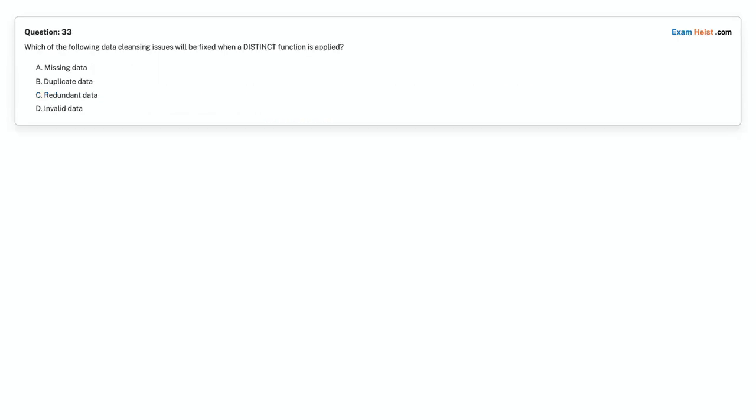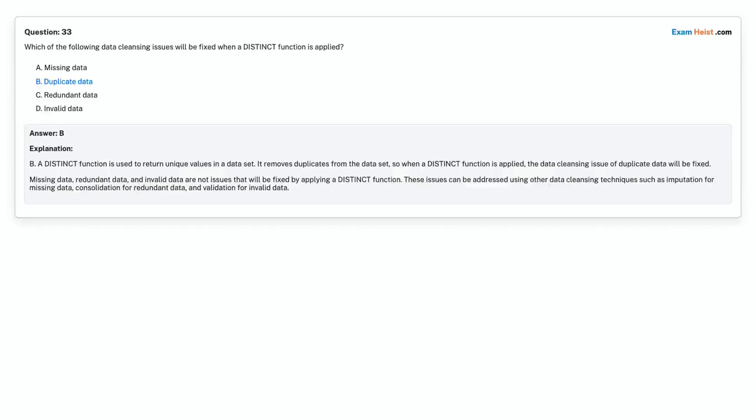Question 33. Which of the following data cleansing issues will be fixed when a distinct function is applied? Option A, missing data. Option B, duplicate data. Option C, redundant data. Option D, invalid data. Choose the correct answer. Correct answer is option B, duplicate data.